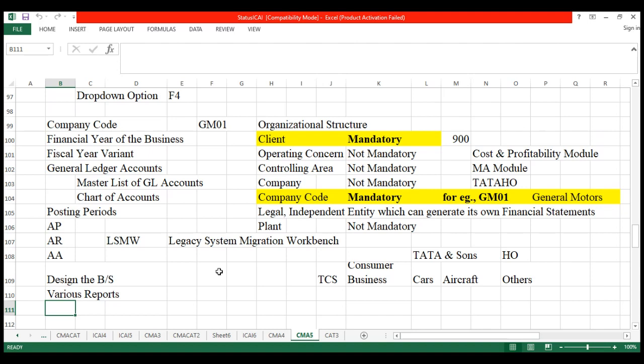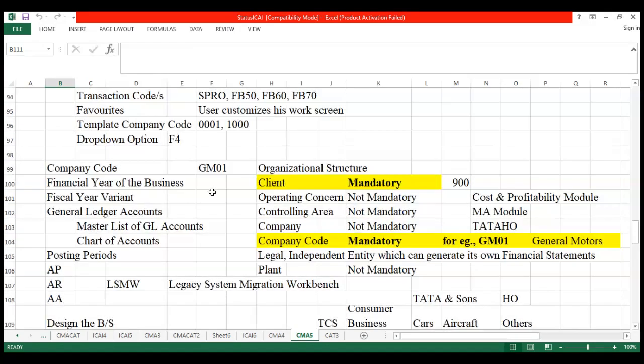So a very good morning to all of you. Let's have a quick recap of what we did yesterday. From yesterday onwards, we have started to see the SAP system, the live SAP system.